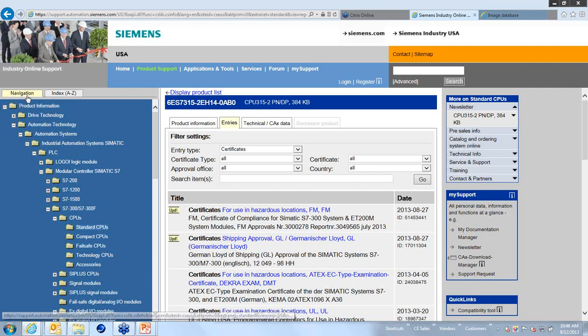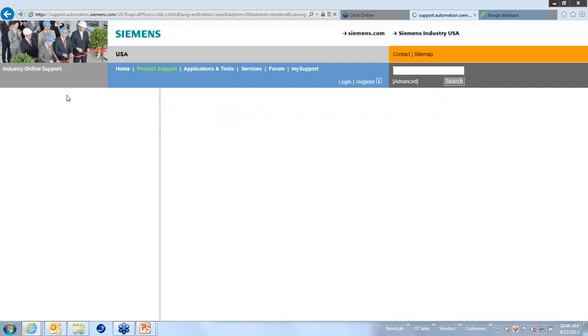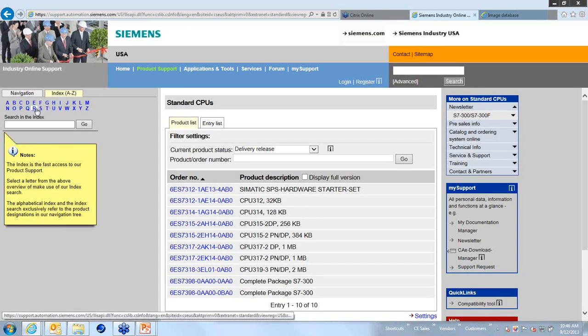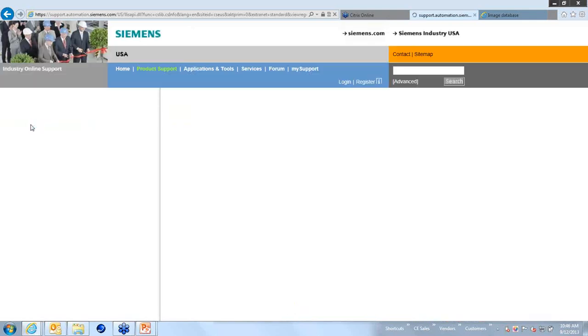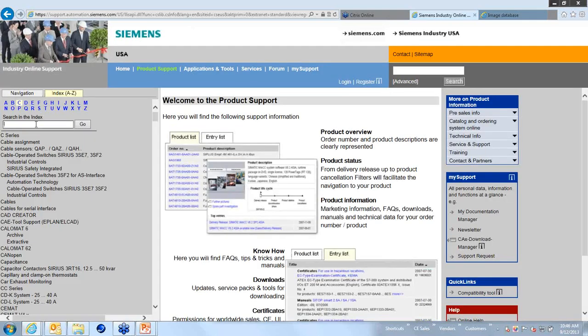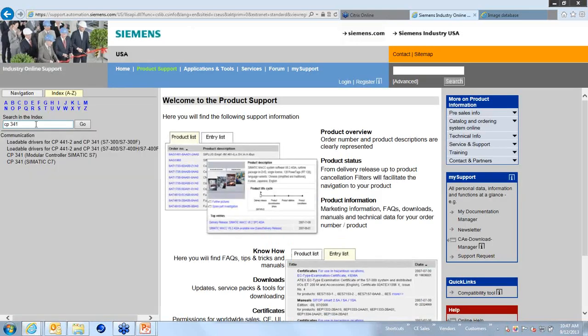So instead of looking at the navigation pane, you could click on Index from A to Z. So now if I look, maybe I'm looking for, well, we just click search in the box, search in the index. Here we go. Let's click on C. Let's do a search for a CP341. This is an Ethernet module or a serial module. I believe it's a serial module for the S7300 system.